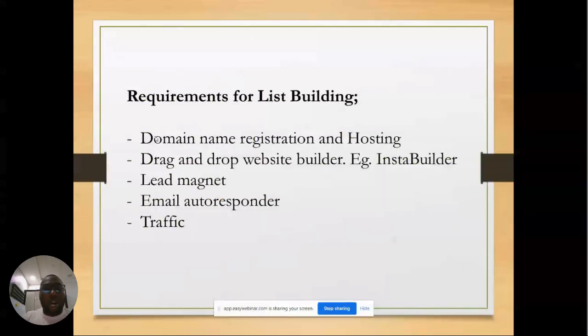And these are the requirements for list building. To get your squeeze page up and running online, you need to pay money to register your domain name. You need to host the domain name. Then also, you need a website builder that will help you design your squeeze page. Then also, you need a lead magnet, the thing you are going to offer people for free so they can give you their name and email addresses online. Then also, you need an email autoresponder, and lastly, traffic.